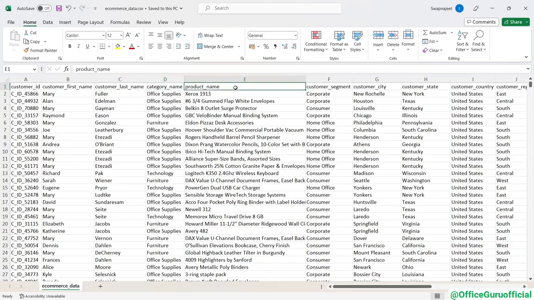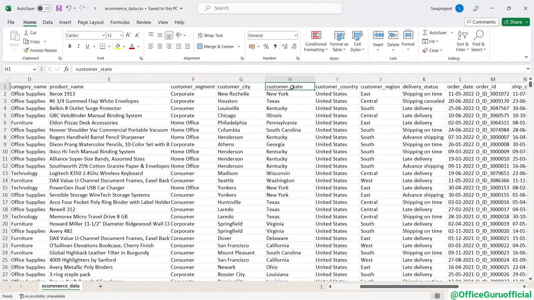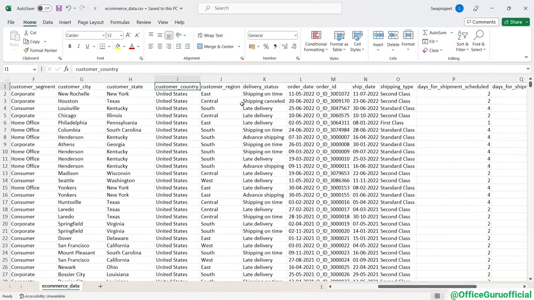Then what product he has purchased, and under which segment that particular category and product name fall. What is the city of that particular customer? From which state he has ordered this particular order. Then we also have the customer country, that is United States. We are analyzing for United States. From United States, from which region he is ordering that particular order. Then we have the delivery status, like shipping on time, shipping cancelled, likewise. All right, so this is the delivery status.